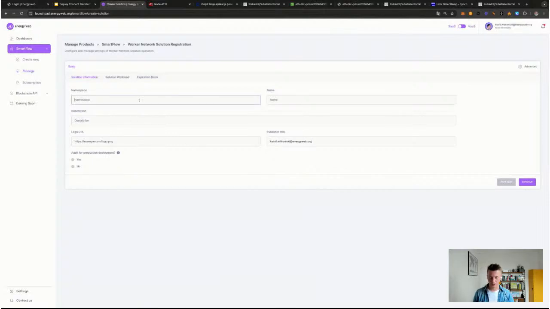Here you are asked to specify different chunks of information that will be going to the blockchain, like namespace, name, description. I will just go with dummy information for the sake of time. There is this question, I'm not sure whether it's visible, but the question is audit for production deployment. I will explain what it is and what kind of switch it is and what kind of change it applies to. But for now, let's just put it as a no.